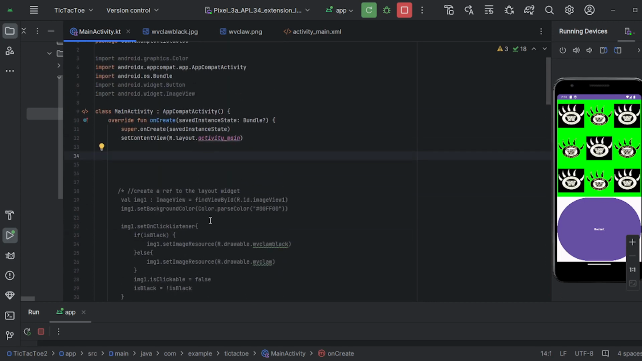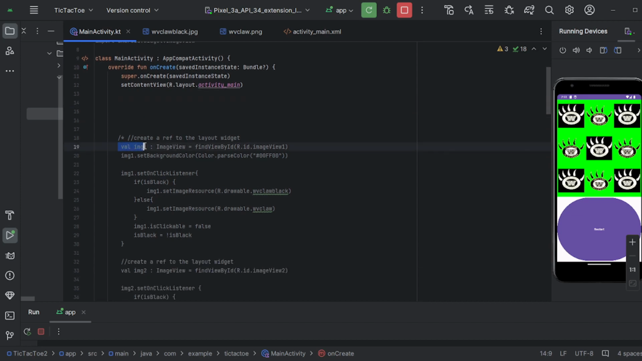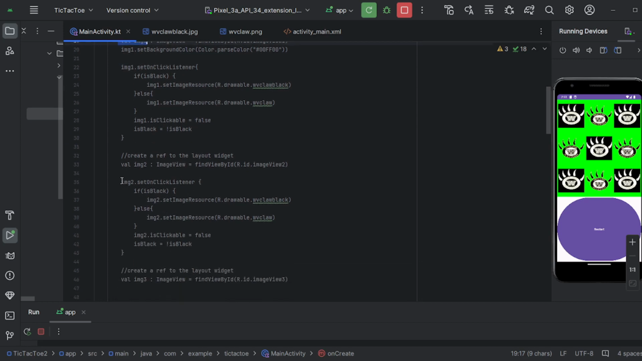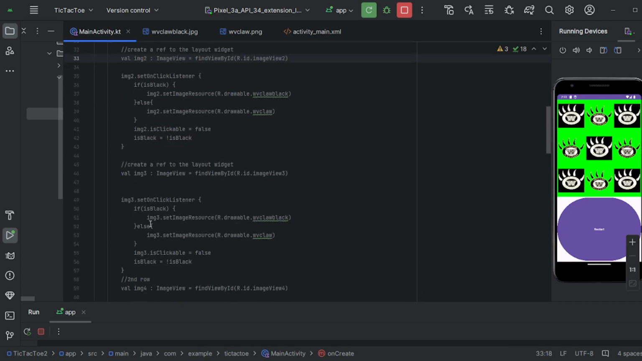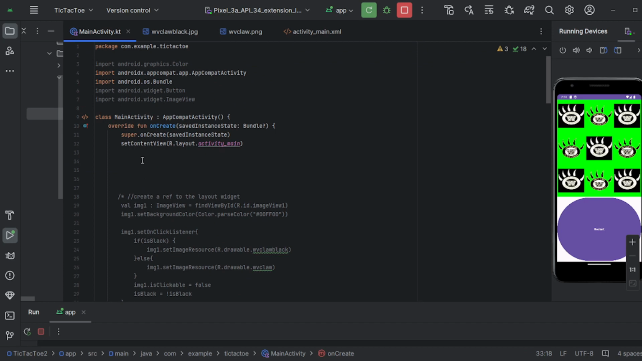So first of all, what if we put all of these images, all these references to image views, in an array? Instead of creating one for every single image, so right now we have val img1, val img2, img3, etc., why don't we have a bunch of images and say that this is going to be an array of image views.